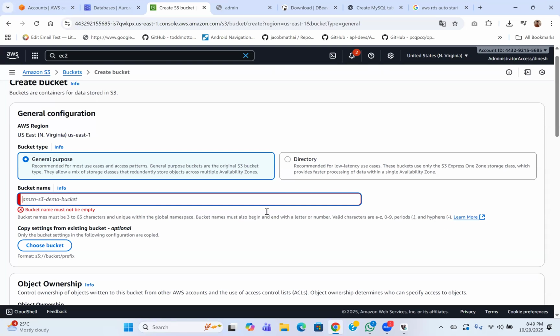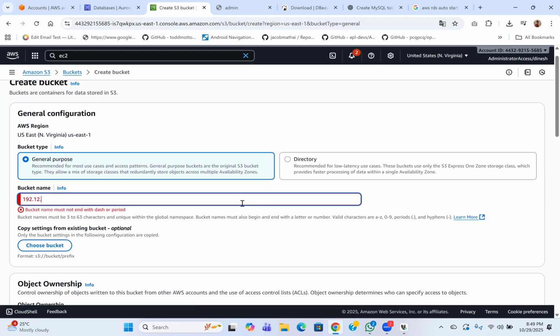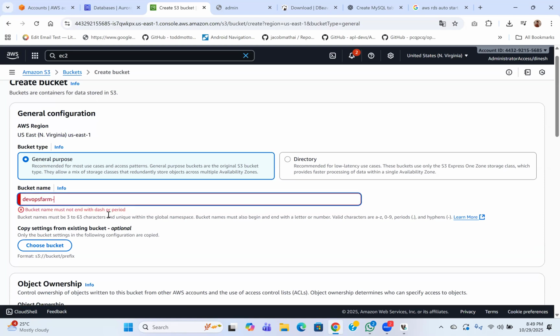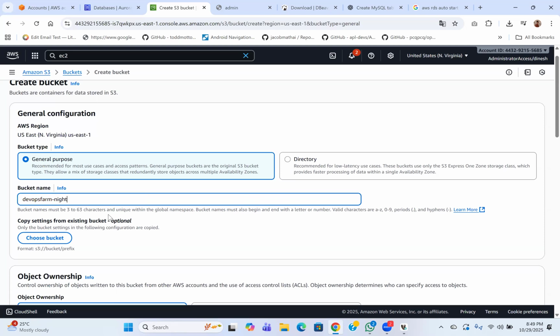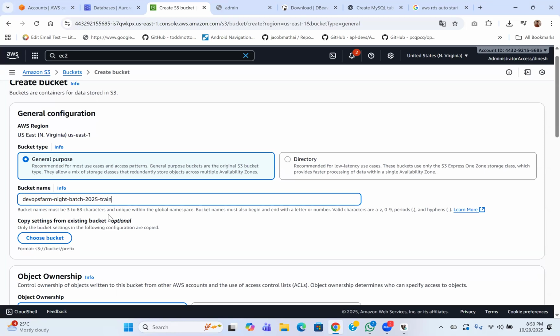One more thing, you cannot have a bucket name in IP format. The bucket name must not resemble an IP address. Okay, so I will try to give DevOps farm. Okay, I think this will be globally unique.